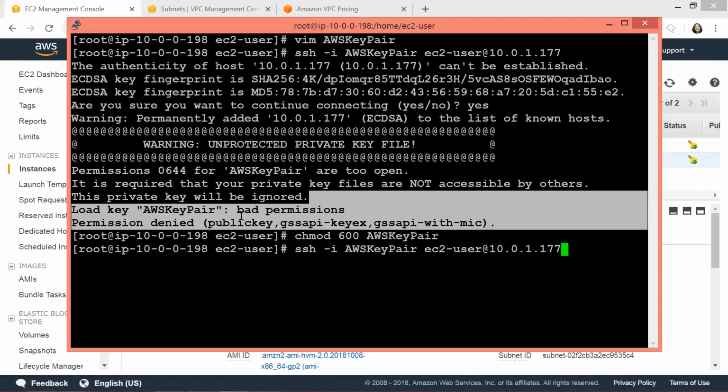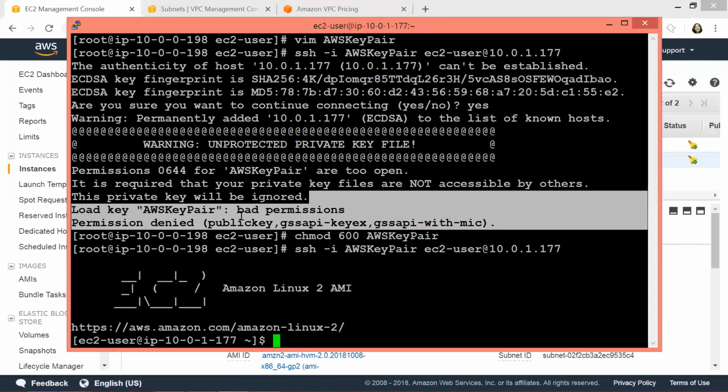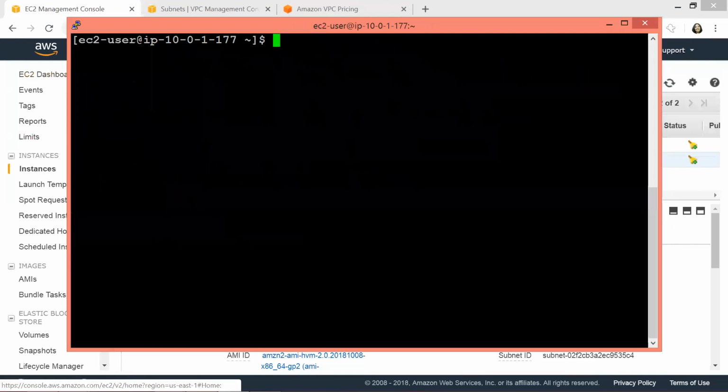Now go ahead and execute the same command again and hit enter. And there you are, connected to your private EC2 instance. So let me go ahead and clear this. Now we are connected to our private EC2 instance.